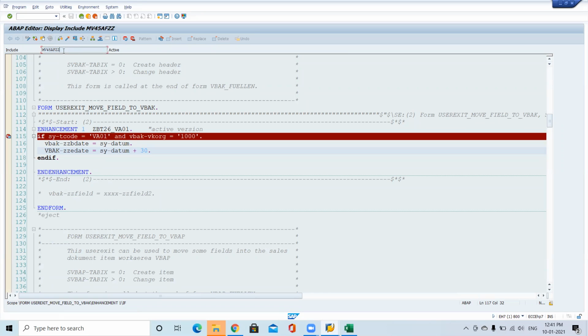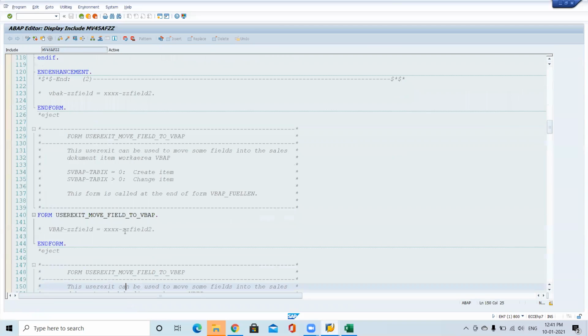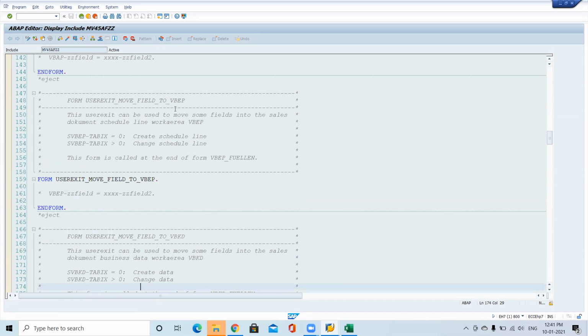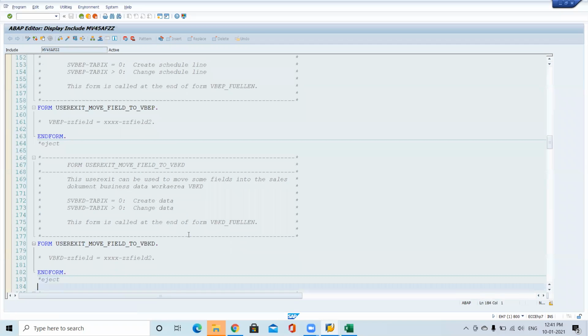For sales order level, we will always use this enhancement, in a particular include. In this include you can do all the things. If it is header level, VBAK. If it is item level, you can come here to VBAP level. They have given sample code on how to write, and you have to map like this. Scheduling lines are VBEP. If it is VBKD level, they have provided this place. Just go there and map your field and value for the particular field.